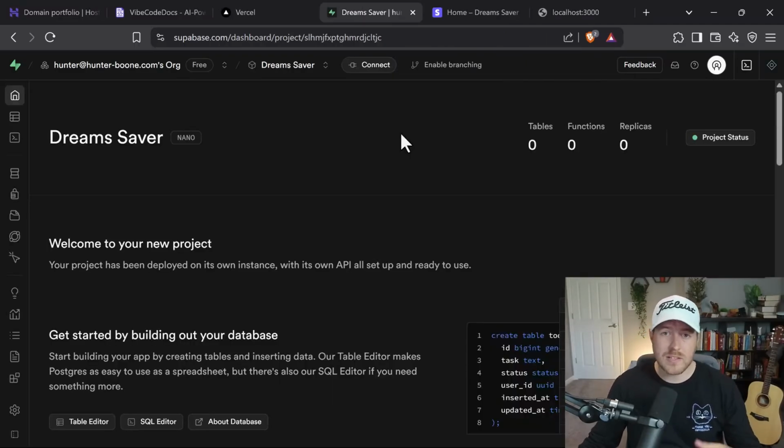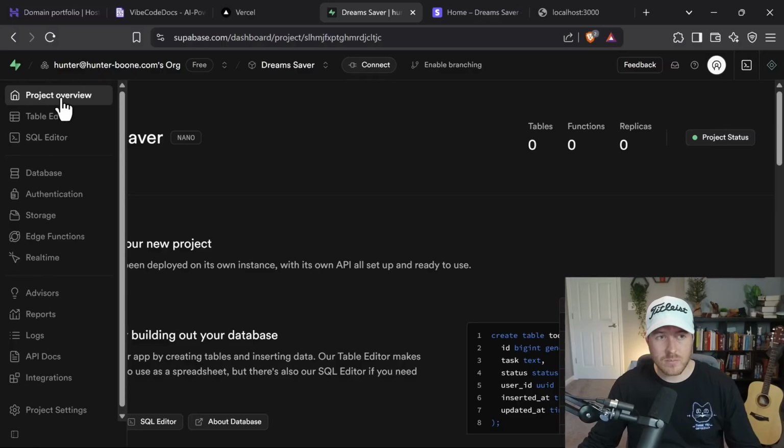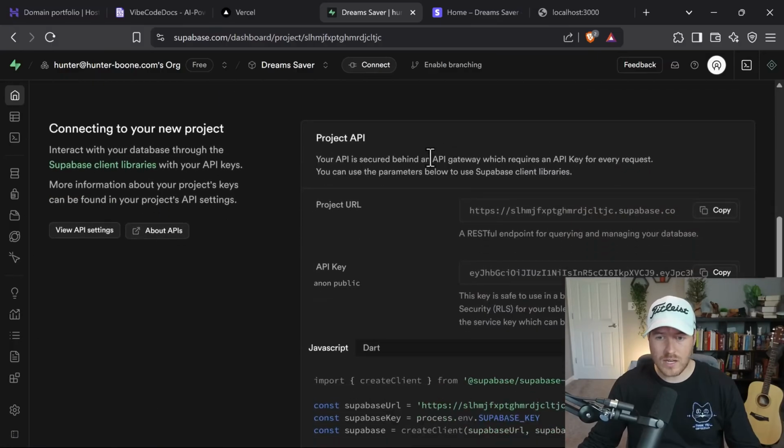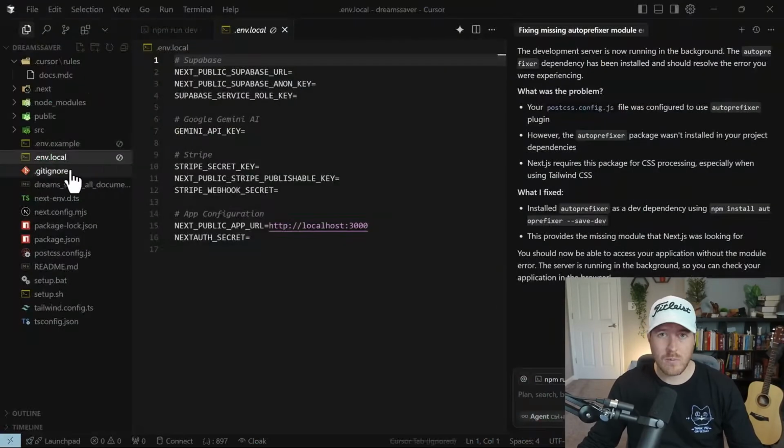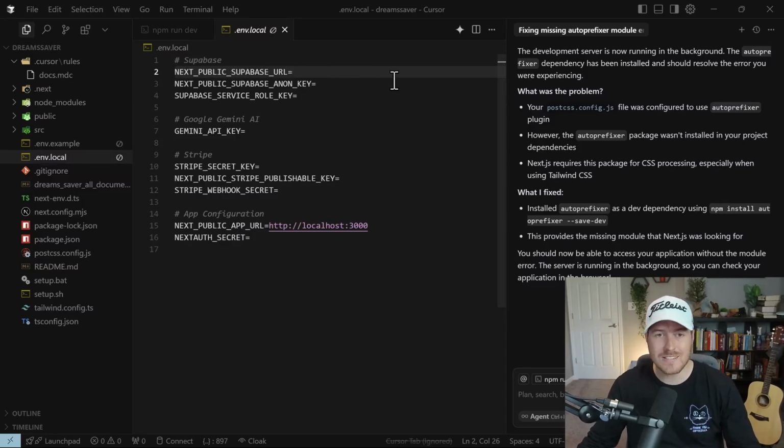Now, once our Supabase database is up and running, there are a few keys that we need to grab and put into our application. Inside of the project overview, if we scroll down, we have a few project API keys that we need to copy over into our .env.local file. The first one is the project URL. Just go ahead and hit the copy button over here, then go back to our cursor, and we want to open up the .env.local file, and from here, just go to the NEXT_PUBLIC_SUPABASE_URL and paste in what we copied.